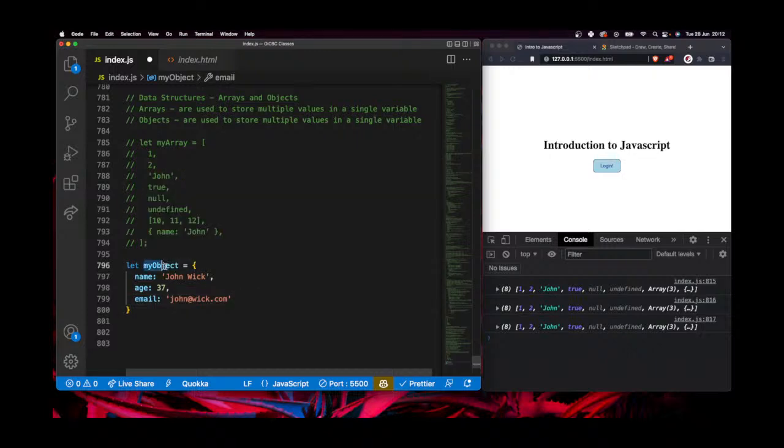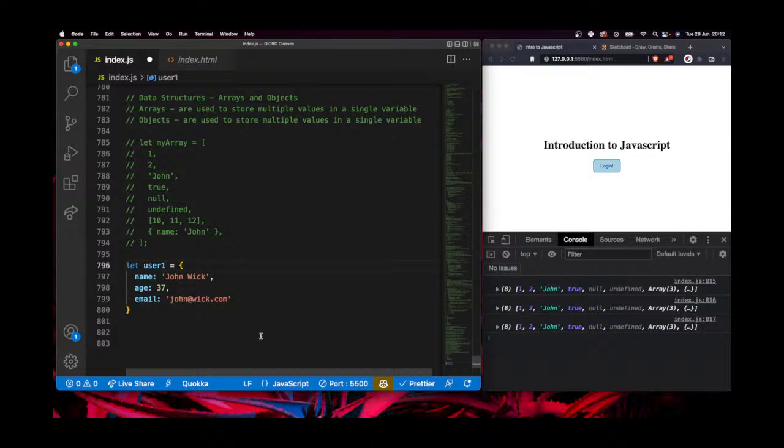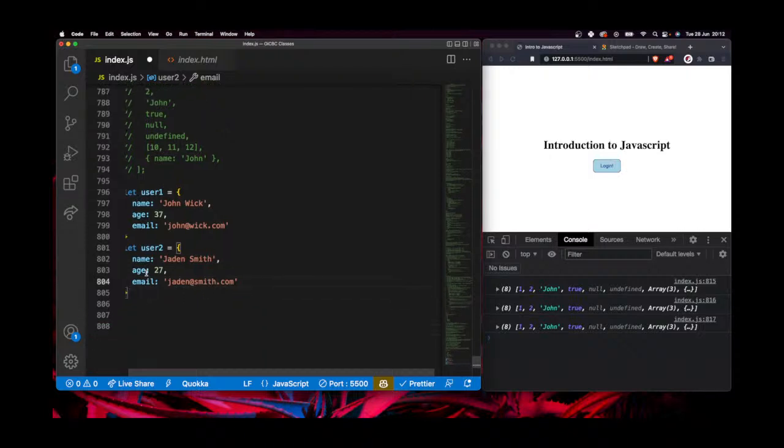Let's say that's all we have. So instead of saying my object, let's just say this is user 1. You can do the same thing for a different user, and you can say user 2 is going to be Jaden Smith, and then it's going to be 27, and then it's going to be Jaden at Smith.com. So this is a typical way of actually referencing data points.